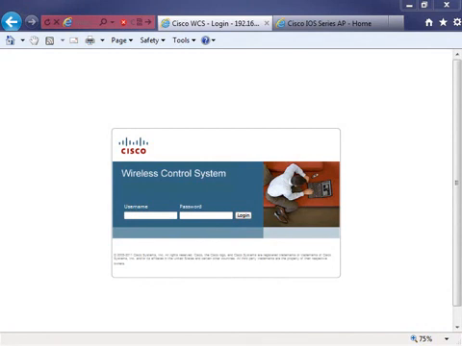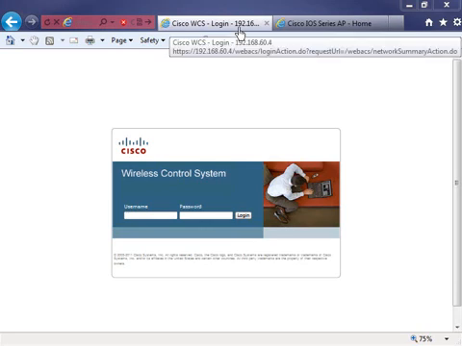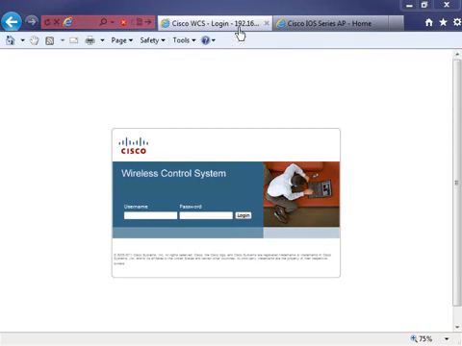So in this demo, I want to show you the wireless control system, and we're just going to take a look at the GUI and some of the major tabs. To start this demo, I brought up my Internet Explorer browser and typed in the IP address of my server where the wireless control system is running, i.e. 192.168.60.4, and that's an HTTPS connection. It brought up this screen, which now I can log on.